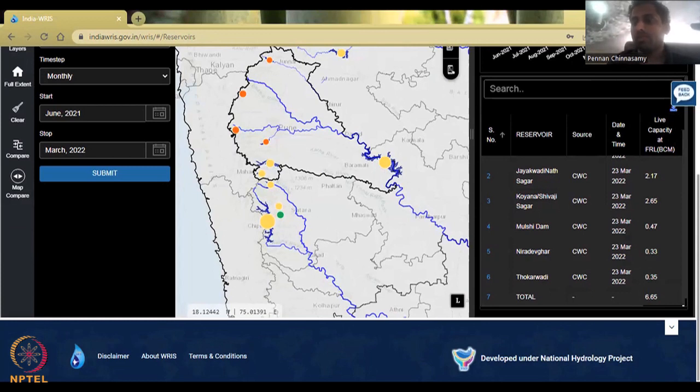And the date and time of the last recording is given as 23 March 2022, which is just a week before this recording. So what I'm trying to say is, these are live data. It's not that old that you cannot use it. So it is kind of live, not daily, like right now, what is the level? Lively means it's just from the last week. It's not too old. So the farmers can use this to understand how much water is coming.